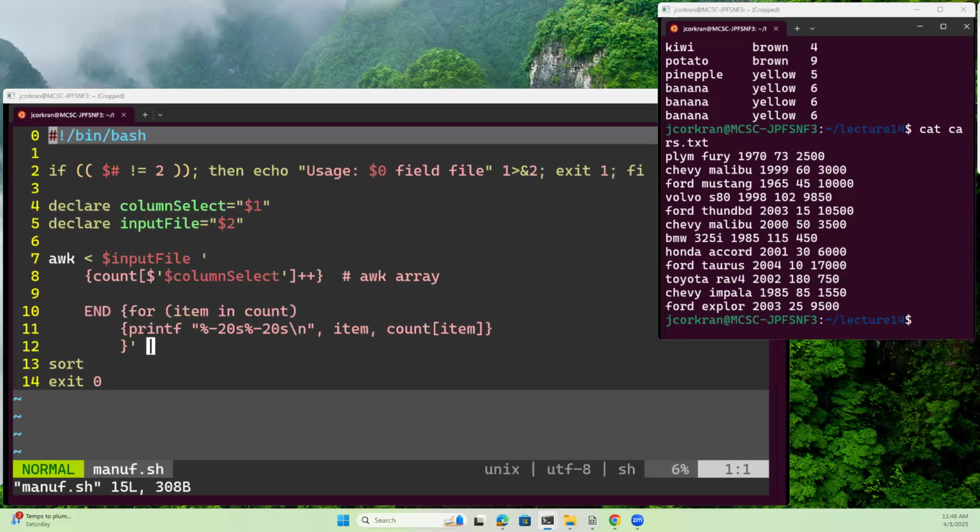And then you can see I got this pipe right here, and just to differentiate it, I moved it down to this other line. So it's going to send all of this that awk did to sort, and it's going to sort it for us.